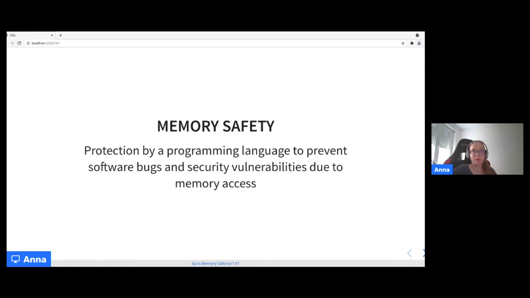To start with, memory safety, to get us all on the same stage. In general, it basically means that your programming language can help to protect from software bugs and also security vulnerabilities like buffer overflows, which happen due to memory access. Why do we have these kinds of bugs? These are mostly due to memory unsafe languages like C and C++, which allow arbitrary pointer arithmetic, that is, do crazy computations with pointers, and also allow directly accessing pointers, and therefore memory. And for arrays, you have no bound checks.